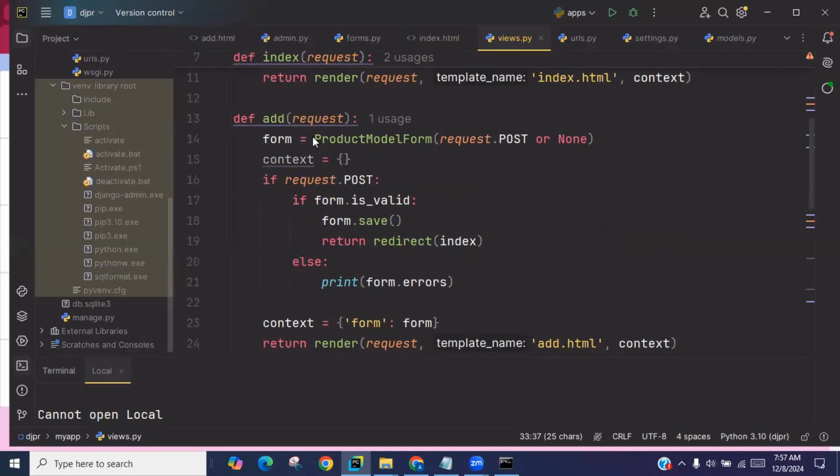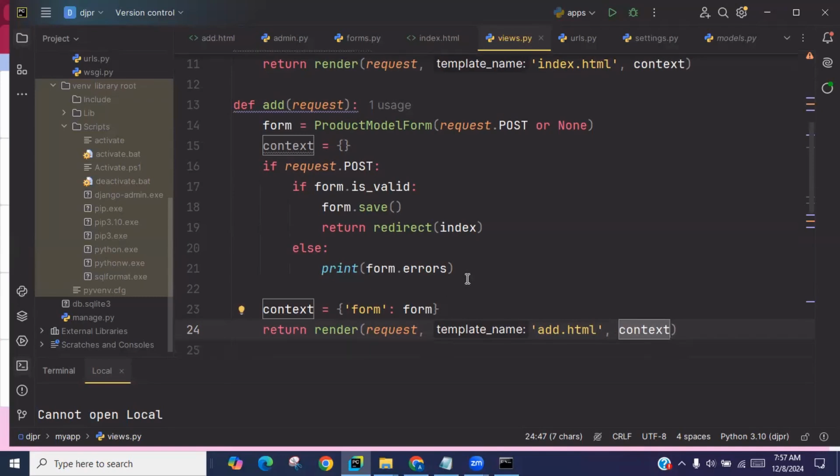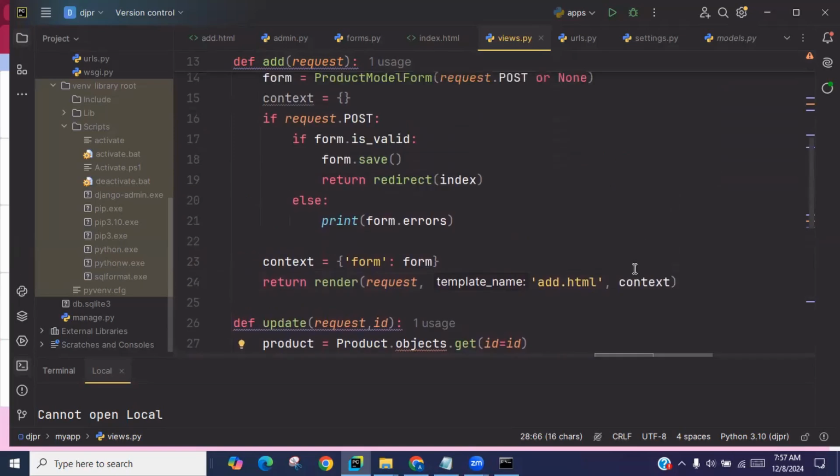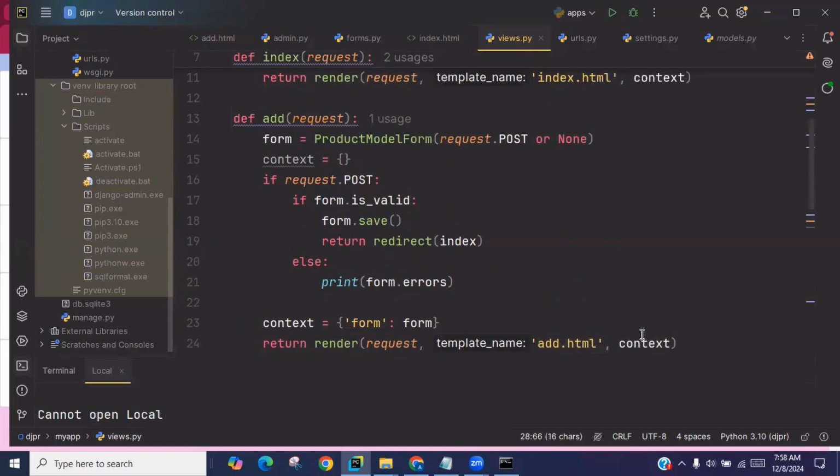So the first time when you do the add, only an empty form is rendered. Correct. Yes, the empty form of the product model form, the add HTML, is rendered. Then after that, it's the same procedure as update. Between add and update, the code is exactly the same. The only thing in update, you have to get that instance of the record and pass instance equal to it. You pass the row ID along with that, get ID equal to ID. Here it is just a blank form. Everything else is the same.